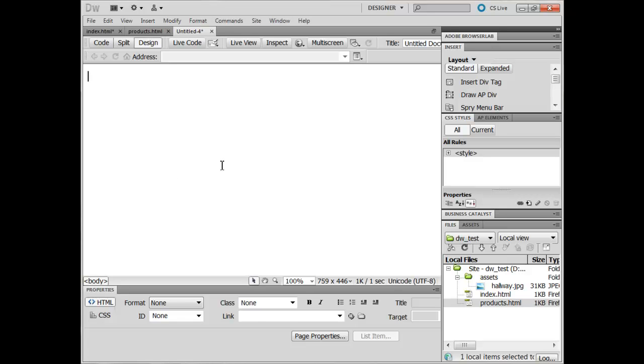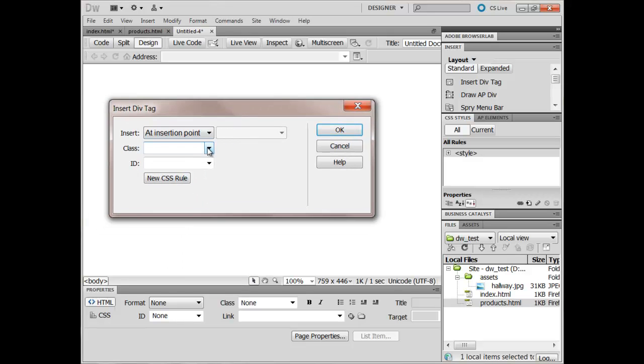We talked about the div tags and how we'd want to assign those to a CSS in here. So you can see this insert div tag. If I brought it in and I was going to place it on my page, it would ask me if I wanted a class or an ID. At this point we don't have anything set up, so I can click on the new CSS, but let me show you the proper way to do this.